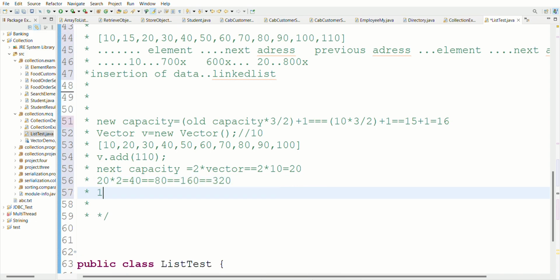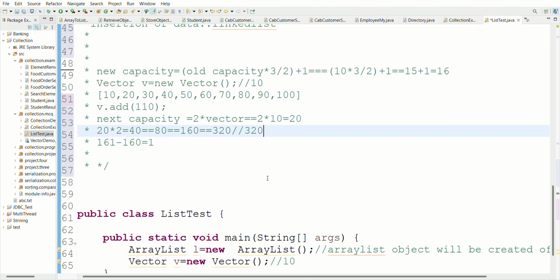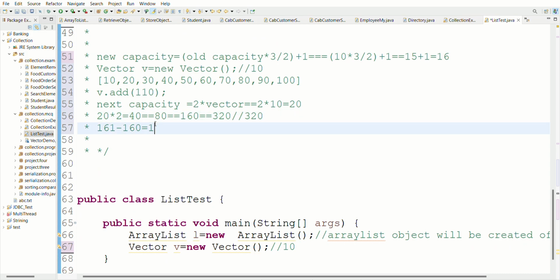Let's say I have 161 elements. The capacity has reached 160, so for just one extra element, a new Vector of size 320 will be created. Just think, just for adding one object, a Vector of size 320 is created. It will be a problem. Just remember, I have 10 lakh elements and I want to add the 10 lakh and first element.